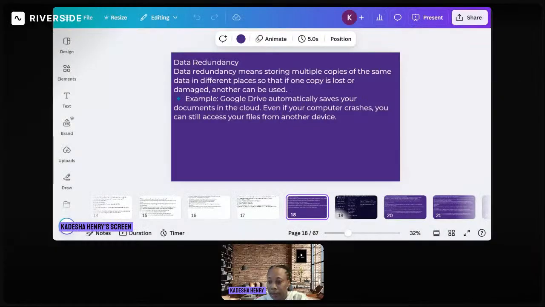Looking at data redundancy. So we're going to be looking at data redundancy. Okay, that's the next concept, data redundancy.